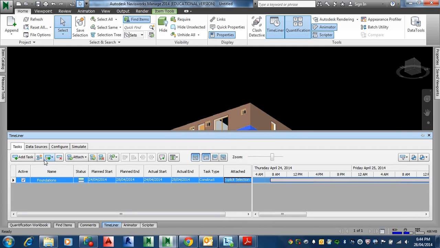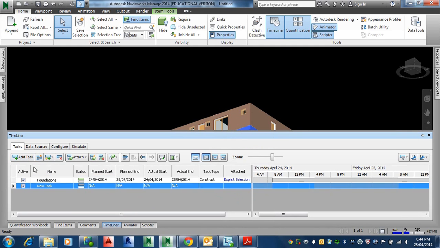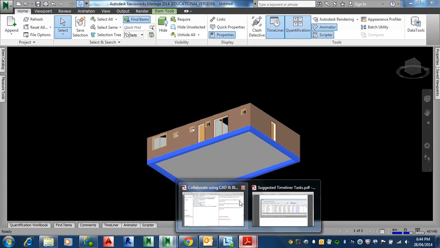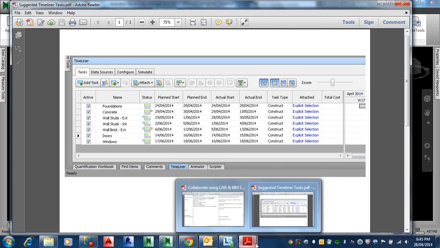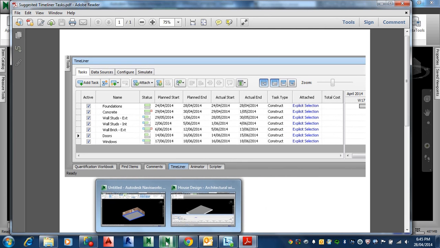All right, if I add another task, I'm not sure what the other task was. Concrete. All I'm doing is just putting the slab in this instance. I might not do that. I might do a tricky one, which was, I think, the wall brick. I'll do that one just so you know how I've done that one. It's a bit different. All right. Let's do the wall brick external.